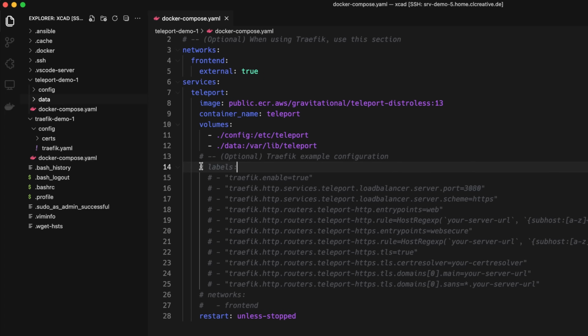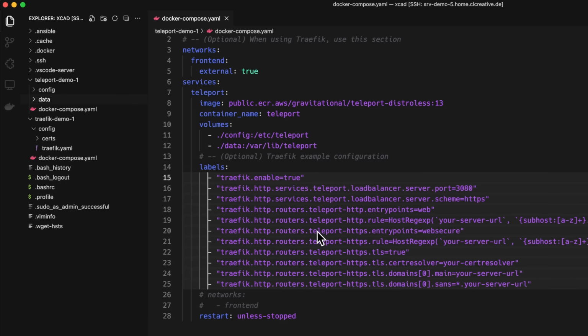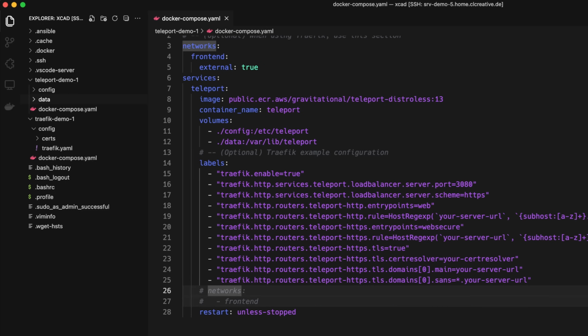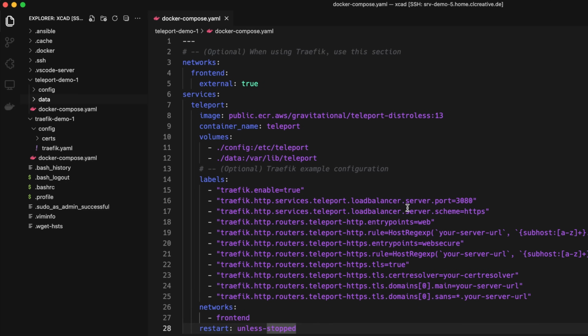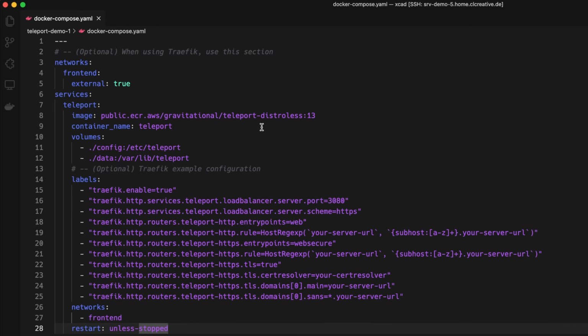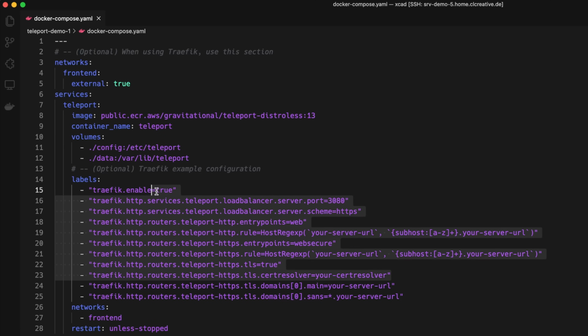And we also want to use Traefik, so we're going to uncomment all these lines here as well. I know these are a lot of labels that we need to add to our container to make this work, but don't worry, I will go through all of this in a second. I'm just going to uncomment this network here as well. And that's basically what you need to do to make this work in Traefik.